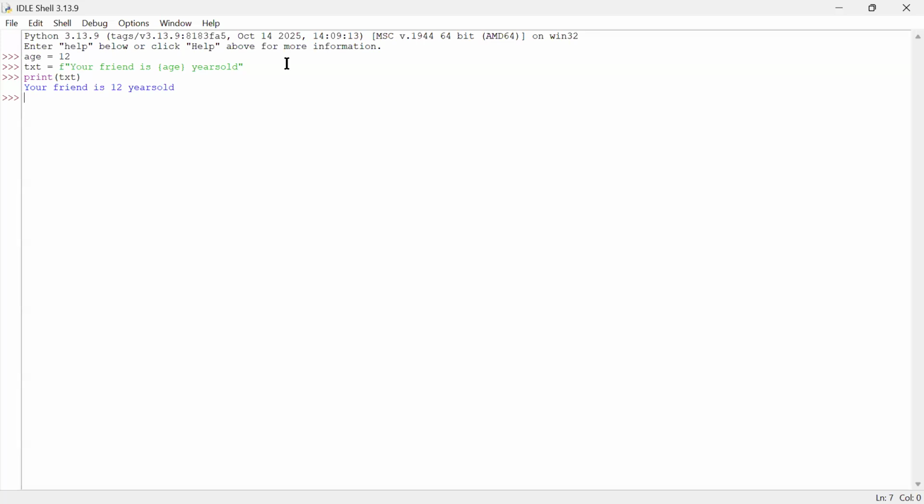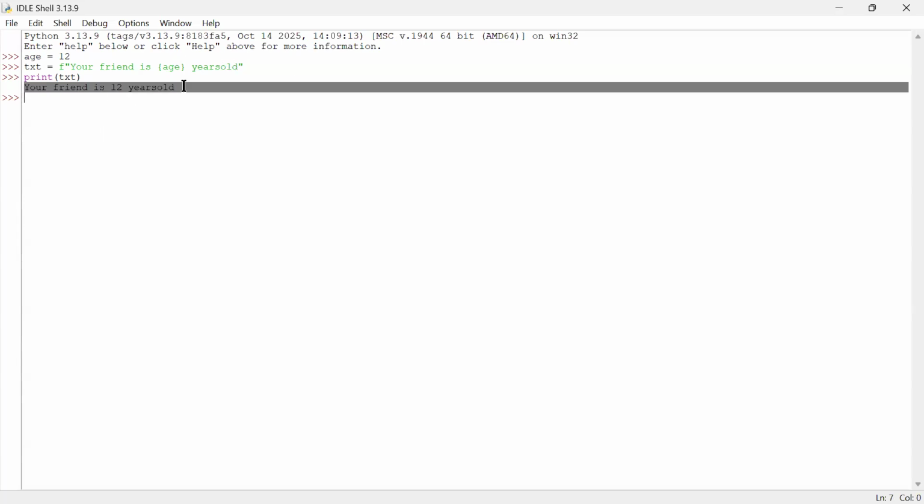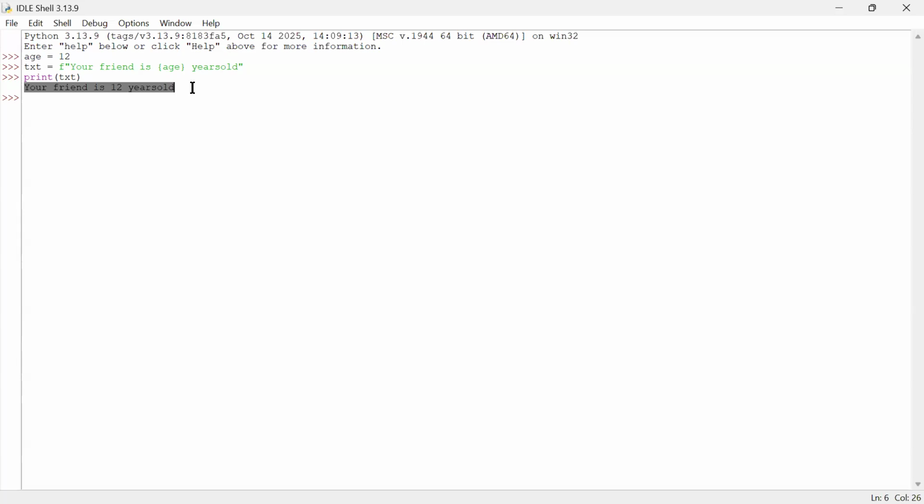What happened was that it says the reason why I printed "your friend is 12 years old" is because we put "your friend is", and then we put the variable age, and then "years old". So when we printed it, it said your friend is 12 years old. So the age there in between, did you notice that the age is the same name and the same spelling as the variable age that came before that statement?